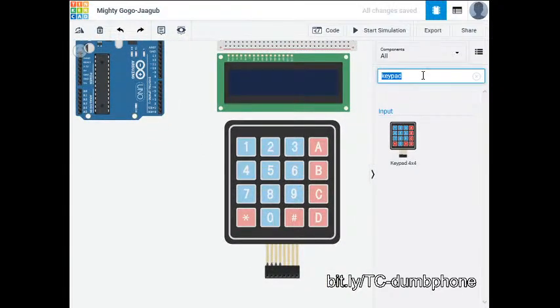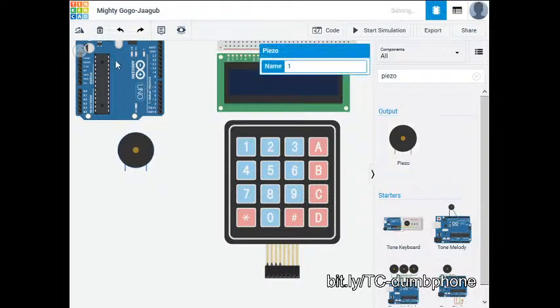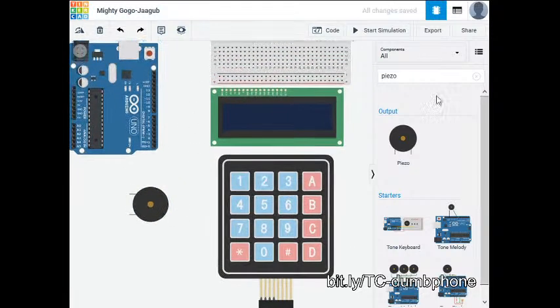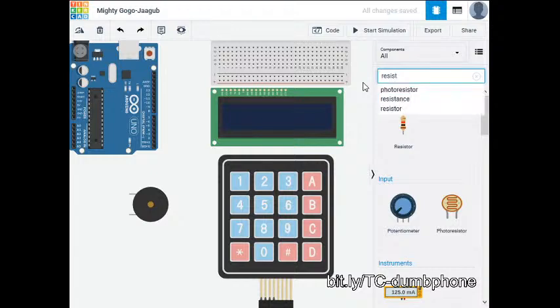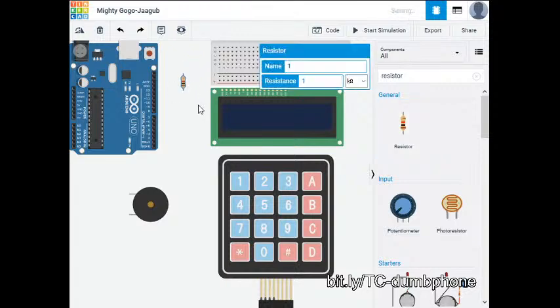We need two more things. We need a piezo speaker. This is a horrible, tinny, buzzy speaker that makes a horrible, nasty noise, but we're going to use that anyway. Let me just rotate that around a bit. And finally, we're going to need a resistor. So we've got one resistor. I'm just going to plonk it there.